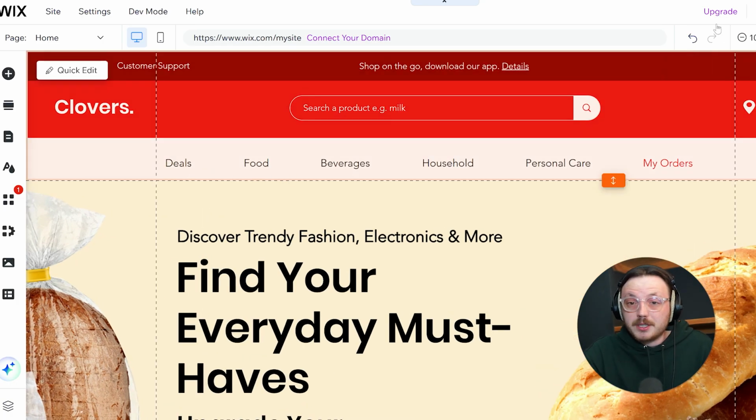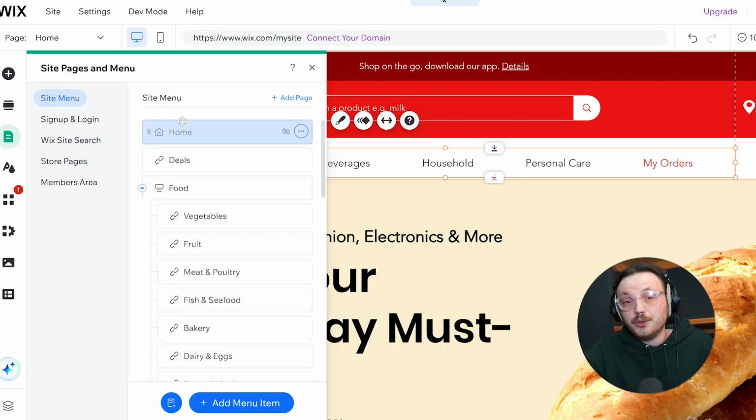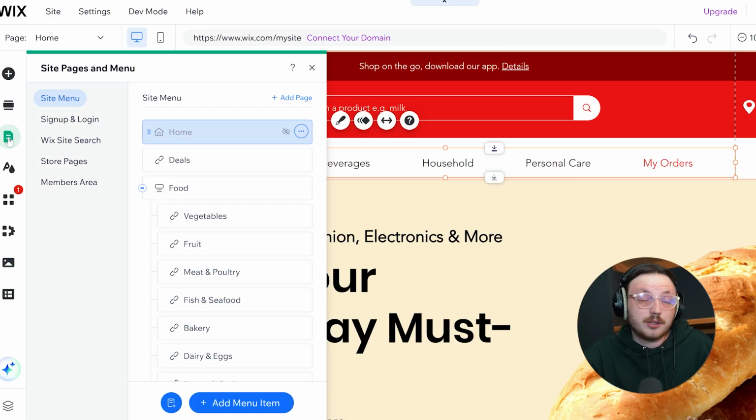At the top of your website, you'll see the navigation bar. This is where you'll find links to pages like home, deals, food, beverages, household, and personal care. To make changes, just click on the navigation bar. A settings panel will pop up, and from there you can rename, remove, or add new menu items. If you want to include a custom category, head to the pages and menu option on the left panel. You can add a new page or even link to an external one.